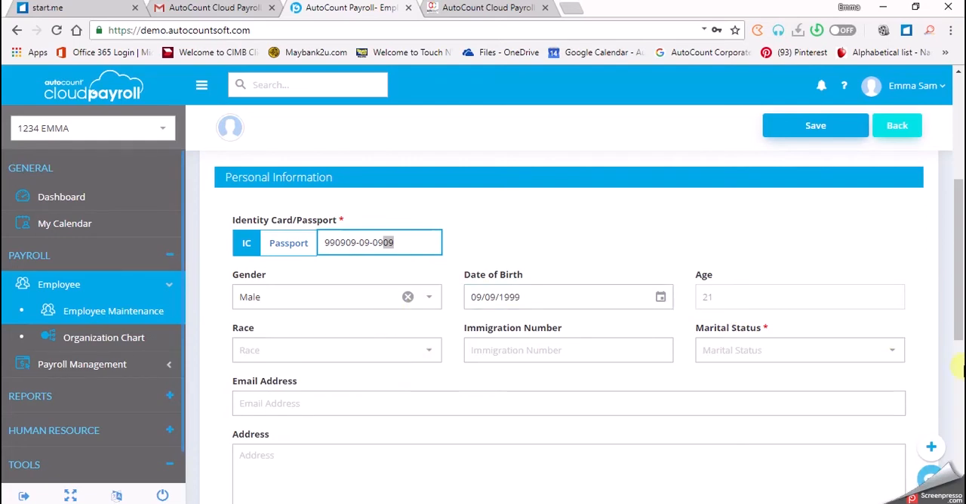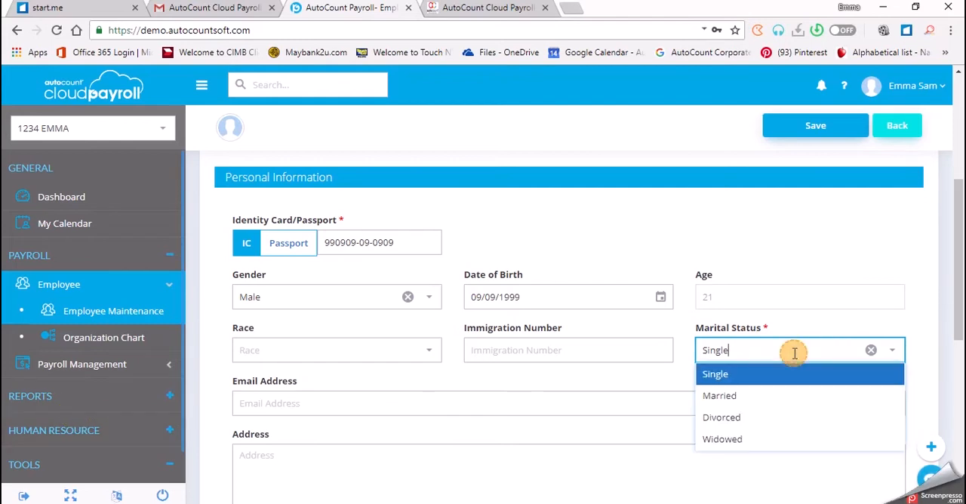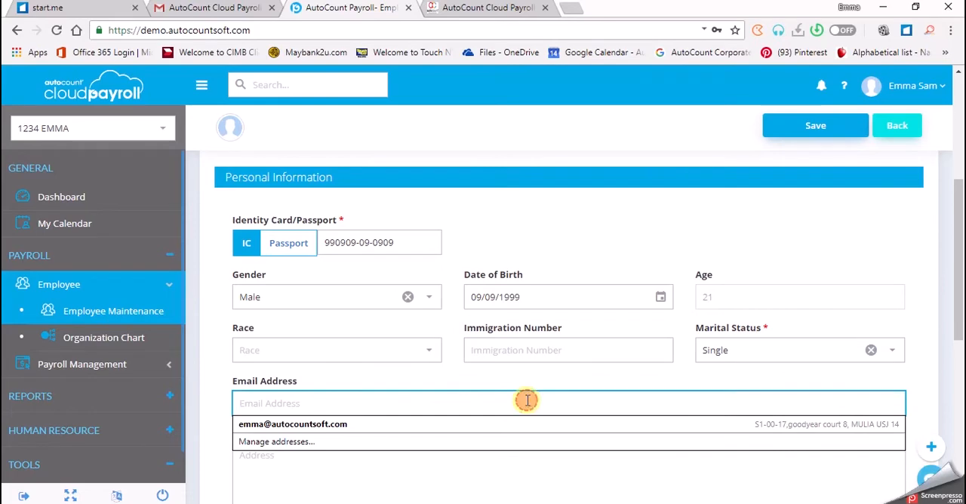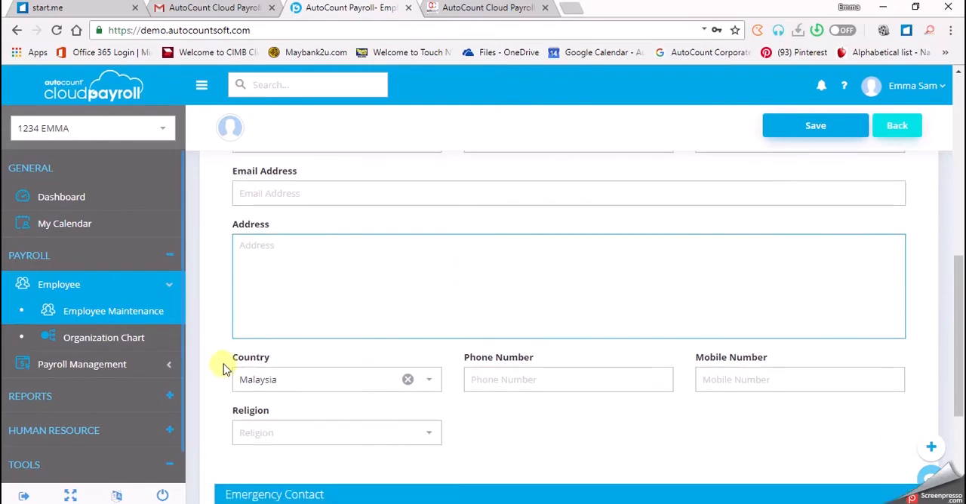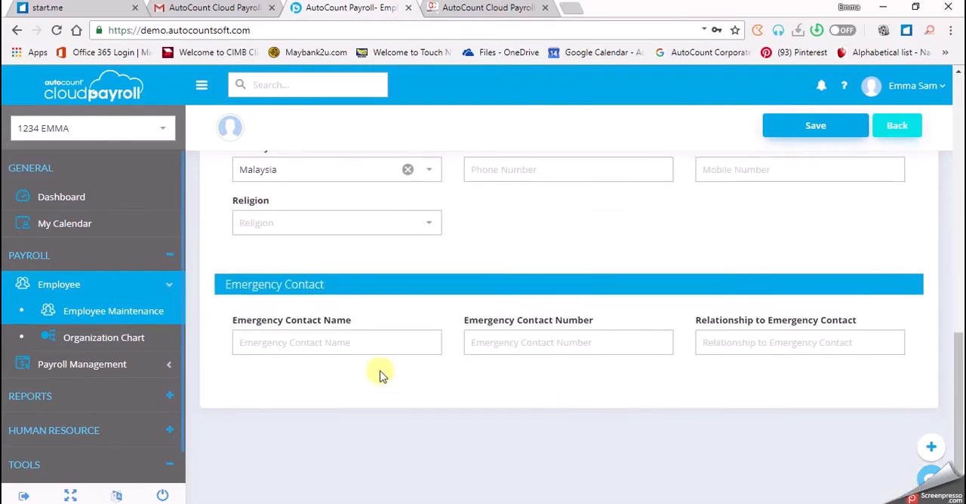We don't need to enter the race. The marital status is compulsory because this will be used for the PCB calculation later. For the marital status, we select single. If the marital status is married, later you will have a deduction for child relief if you already have children. Then enter the email address if you have. This one we just leave blank. For the address, you may also enter this employee's address, the country, phone number, everything. Then come to emergency contact, where you can put the emergency contact for this new employee.